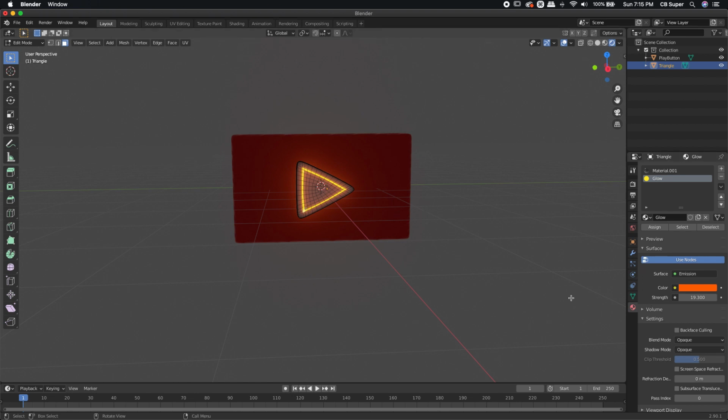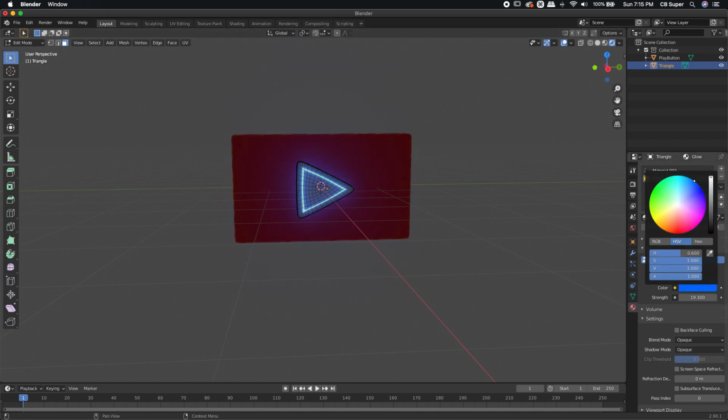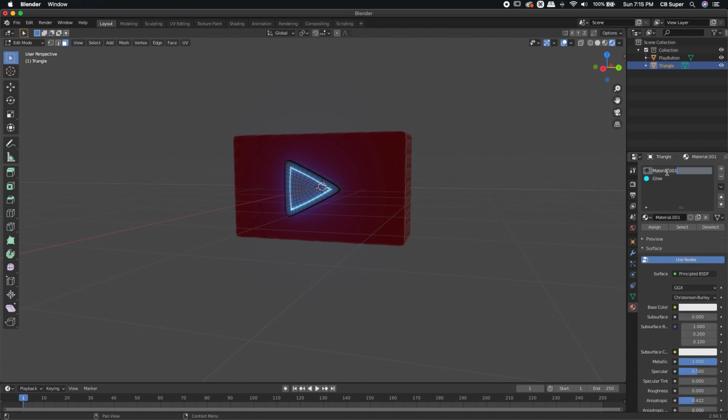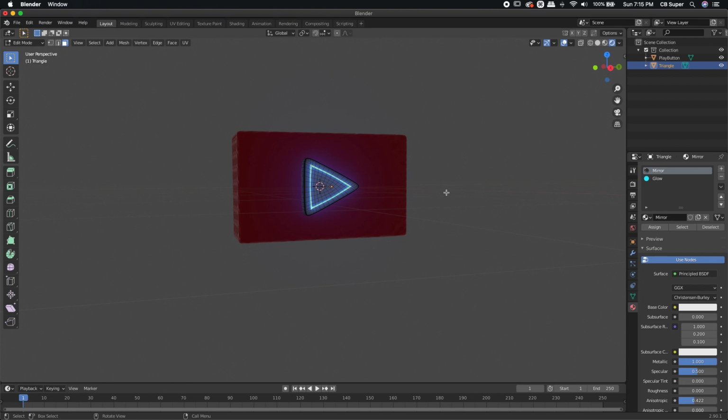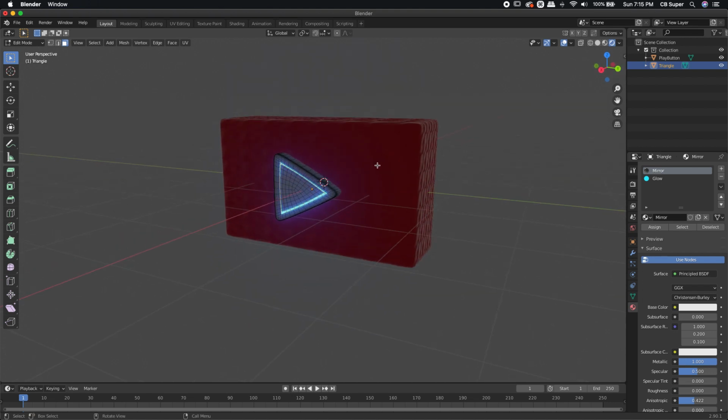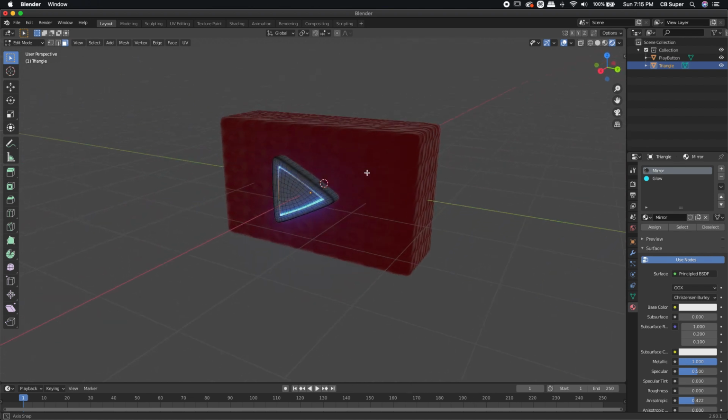Once you have that material set, I can come back into the color. Maybe I want it to be blue. Maybe that looks pretty cool. Maybe I'll just leave it as blue. So you have the option to always go back and change it later as long as you already have that material. I'm going to go ahead and rename this material, and I'm just going to call it mirror. And so now I have those two different materials. I actually have three different materials because I have this red base material that we used for the play button.